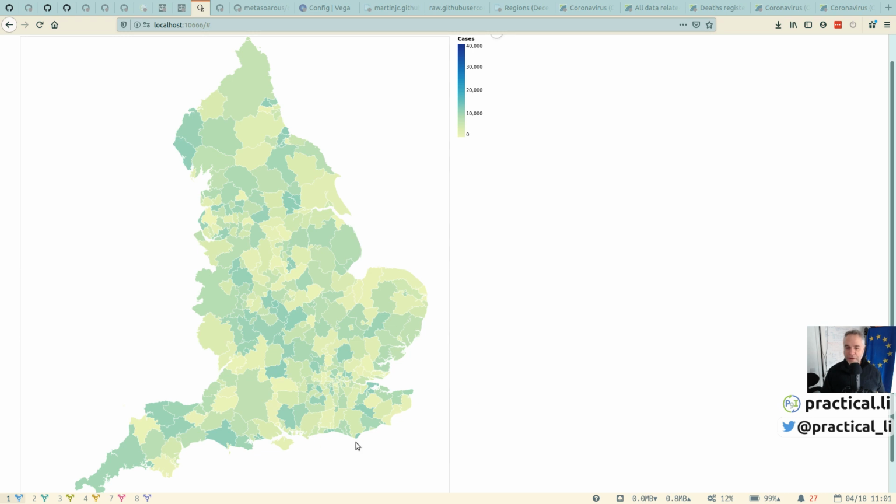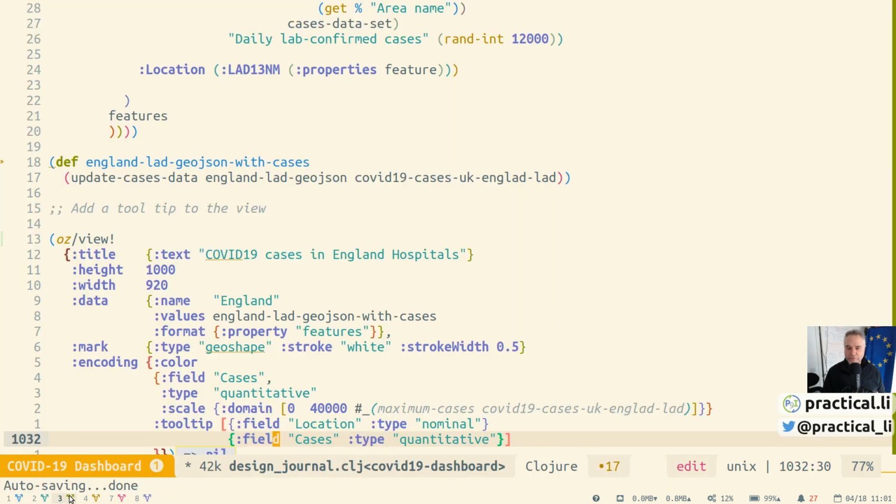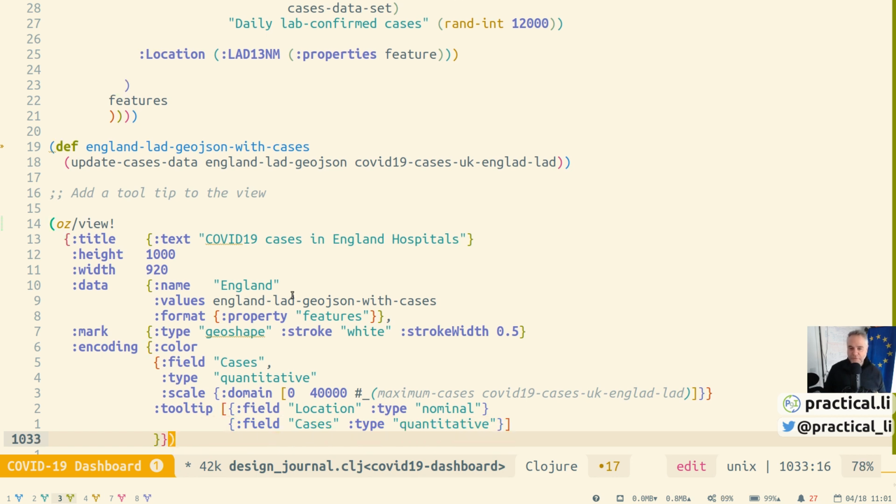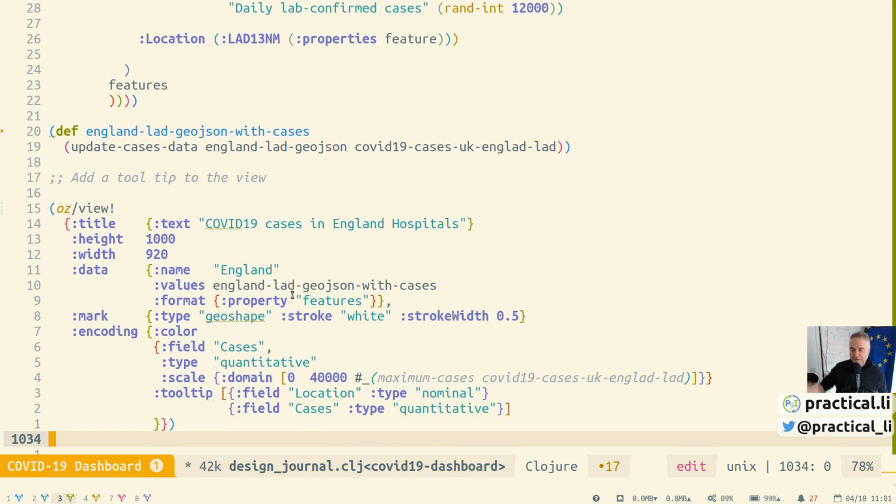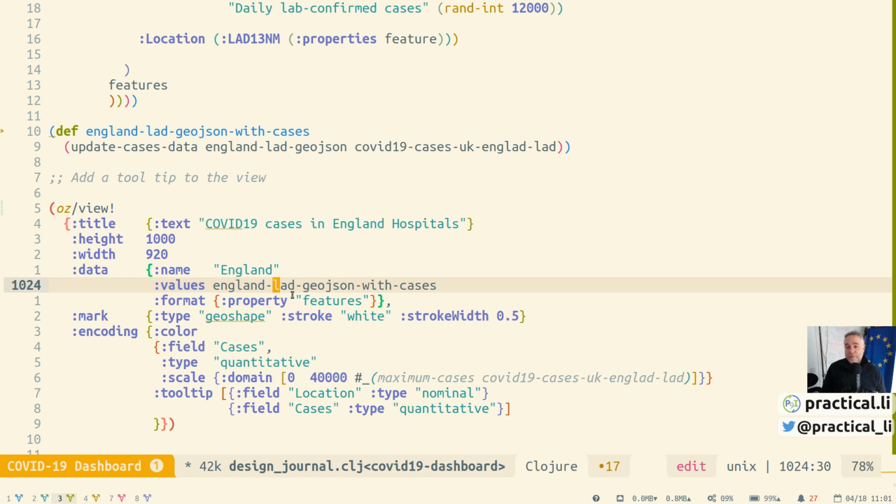It's 11 o'clock. So I think that's all I'm going to cover today. Let's just check, see if there's anything else. So we've transformed the data into maps using our semantic CSV for the UK Gov data, and then using JSONista to convert the Geojson information into Clojure data structures. And then we've just used an update just to add the UK data to the original Geojson data. And then we can just use that new Geojson data with cases to create our view.